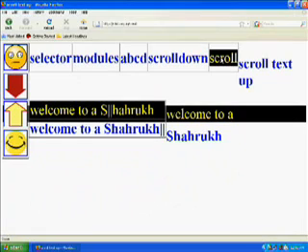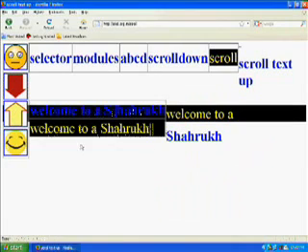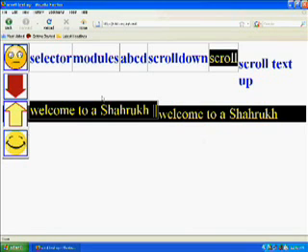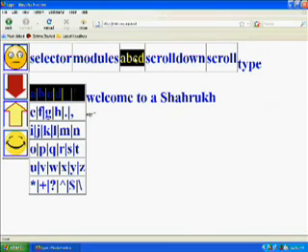In scroll down, text was moved from the main buffer to the overflow, and now I want to go from the overflow to the main buffer. And here again, if I look at the second choice, I see that the Shahrukh has come before the two vertical lines, which means it becomes part of the main buffer, which is what I want. So I select that choice, and so I have my sentence, welcome to a Shahrukh.